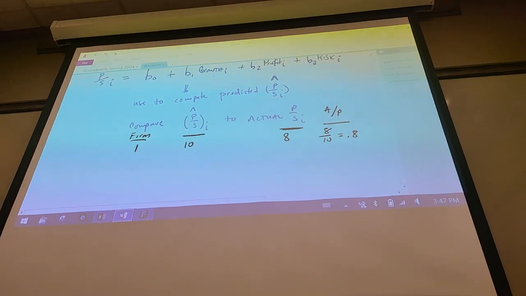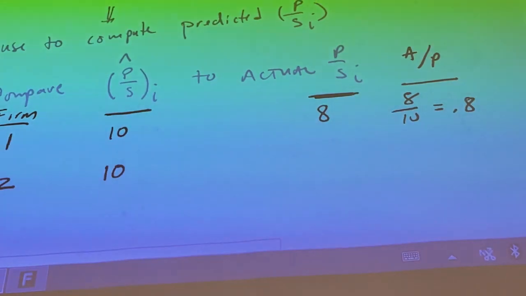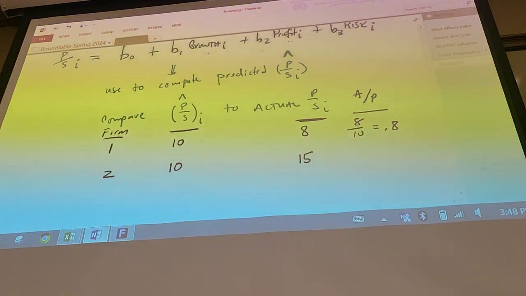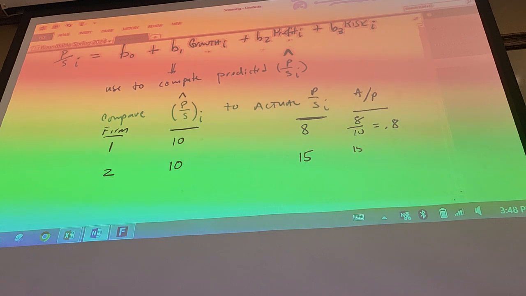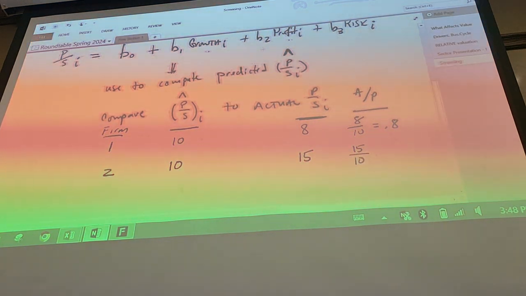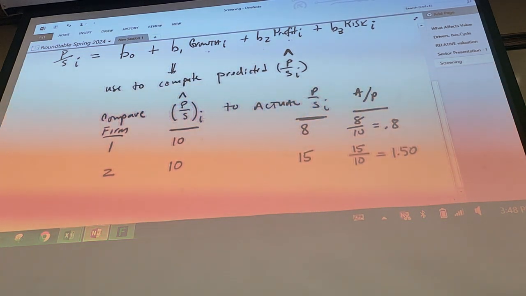I've got a second firm in my sample. It also has a predicted price to sales of 10, but it's actually trading at 15 times sales. So when I do this one, it's costing me $15 in price for a dollar of sales. It's only worth 10. That ratio is 1.5. It's 50% overvalued.